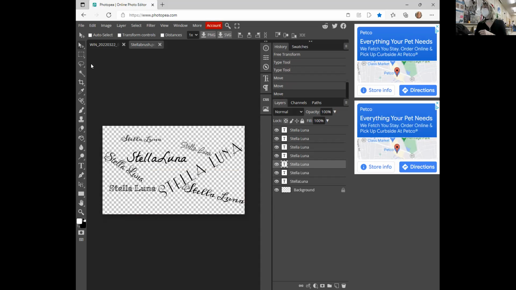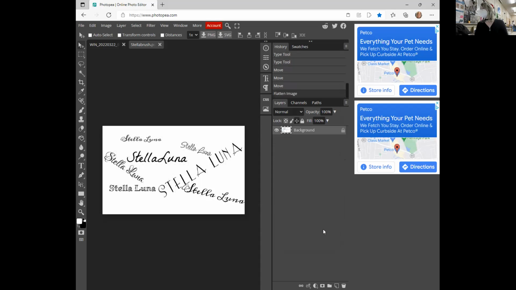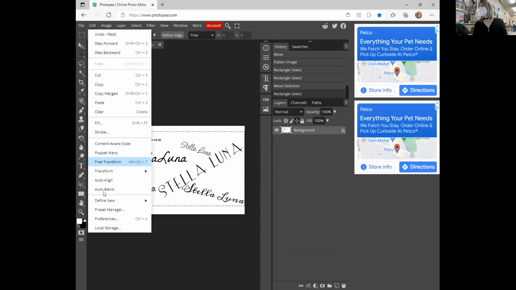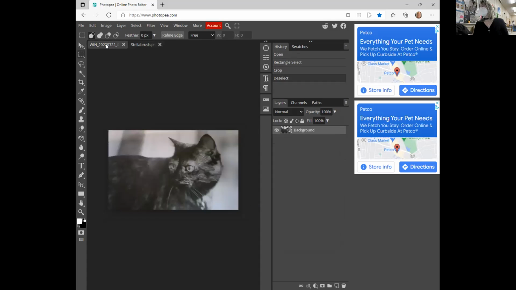Okay, so now what I'm going to do is I'm going to right click, flatten image, and I'm going to select the areas that have text. And then I'm going to go to edit, define new brush. And now it says brush added. So now I'm going to go back to the Stella image.